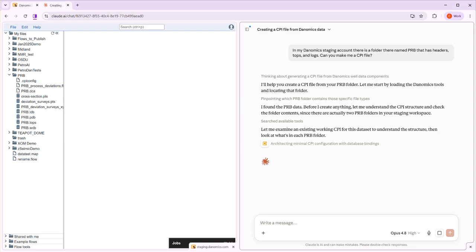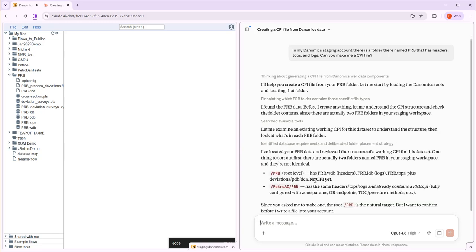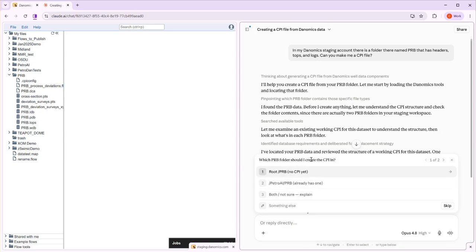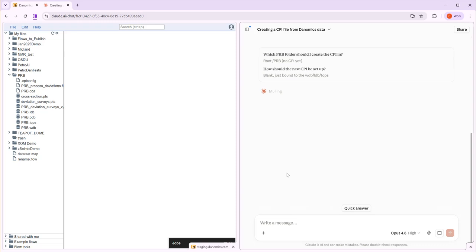All right, so we can see that Claude is doing its thing. It's saying, "I'll help you do this. I found the PRB data. Let me understand the CPI file." And it says, "Great, I've located this," and it's coming back and asking a question. It says, "I found Powder River Basin in a couple of folders. Which one should I make it in?" And I'm going to say, let's make it in this particular folder. And it asked, how should the CPI be set up? And I said, all right, let's just make a blank one with the well headers, the logs, and the tops.